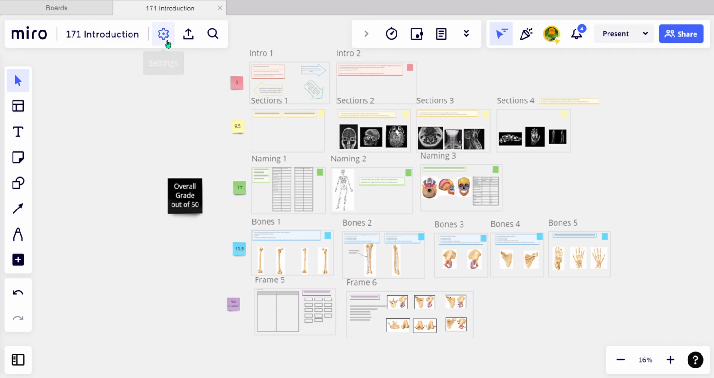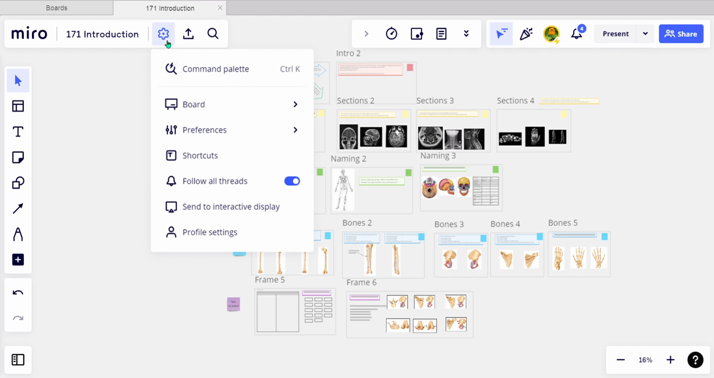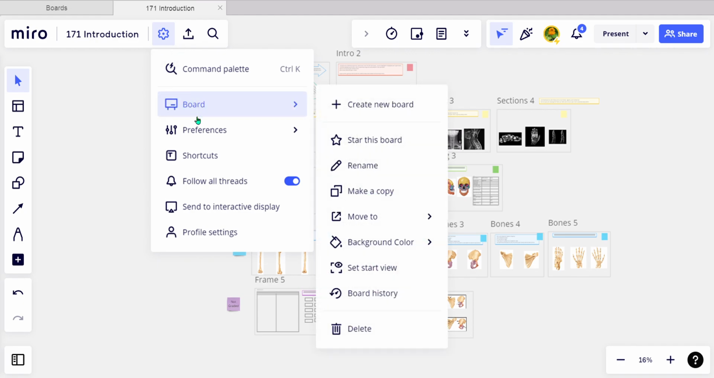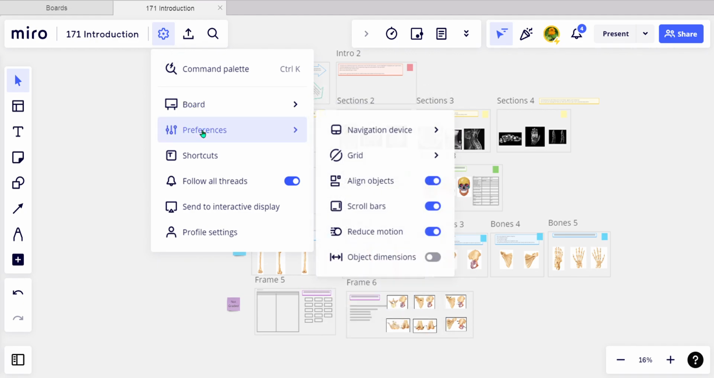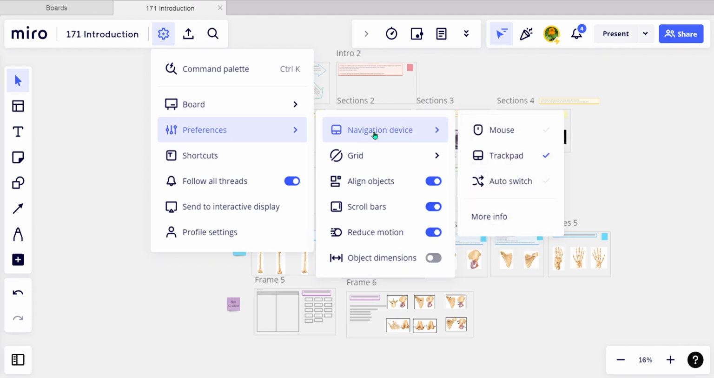However, if you have a mouse, you want to come up here to the settings. You want to come down here to preferences. And you want to click navigation device. And as you can see, you have the choice of mouse, trackpad, and auto switch. I have a trackpad on my laptop and an external mouse. So I use auto switch.